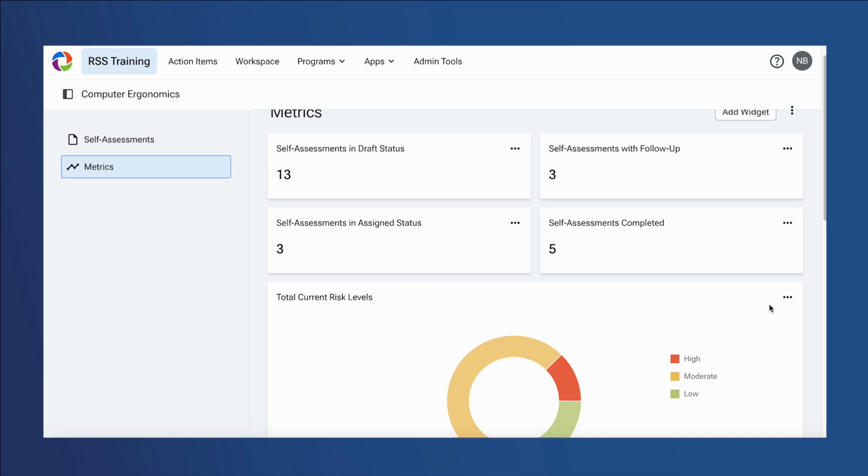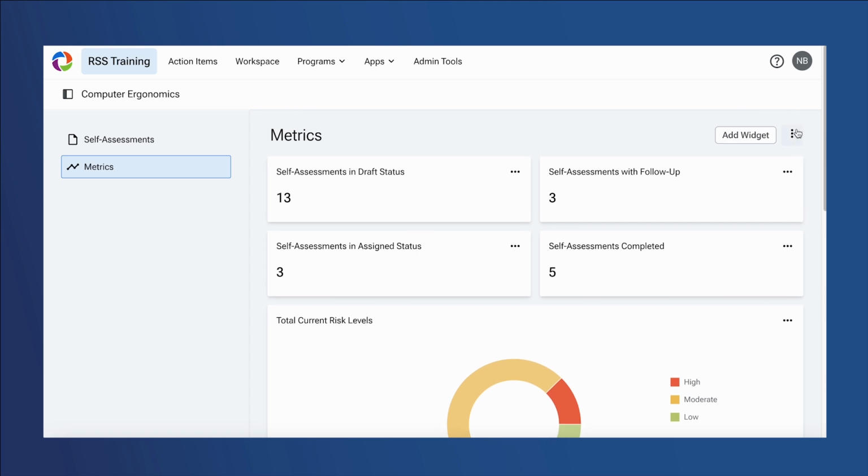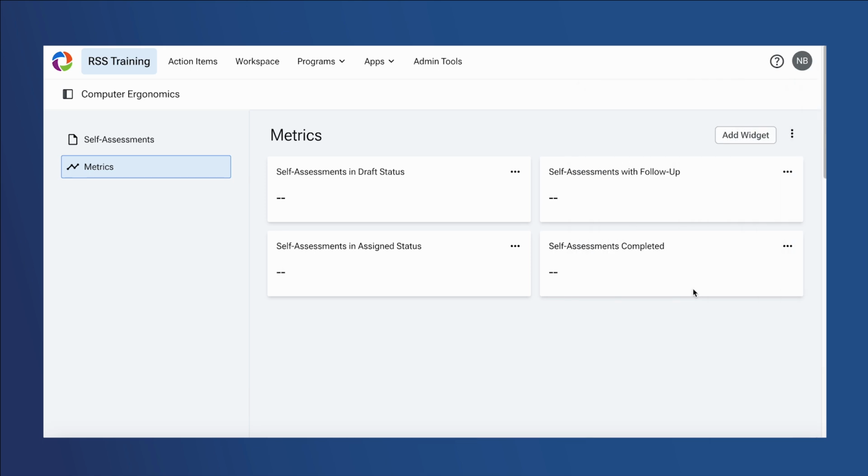To add a new widget, go to the top of the screen and select the three dots in the right corner. To add a new widget, select the Add Widget button in the right-hand corner, and then pick the metric that you'd like to add to the report. And then to reset the display, go to the three dots in the top right corner and select Reset.